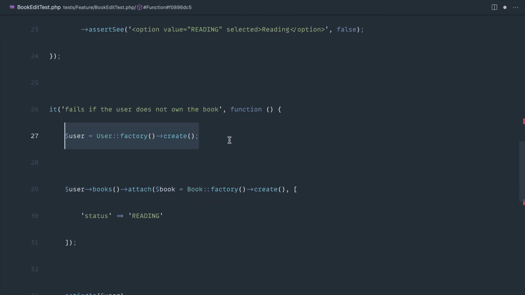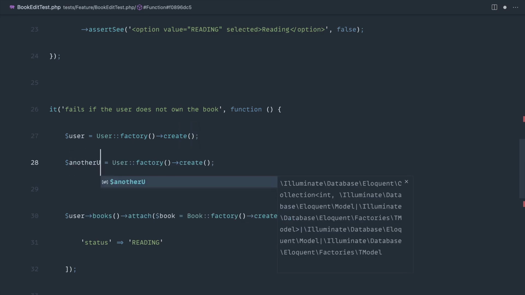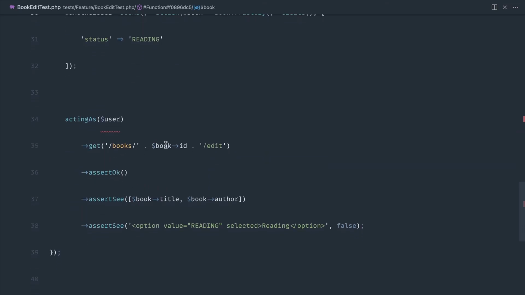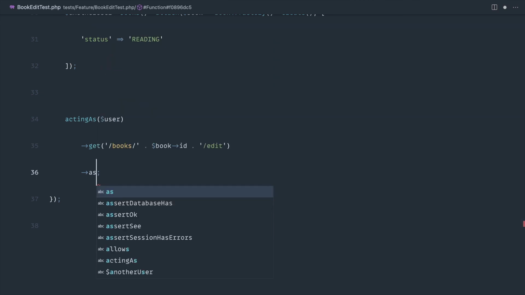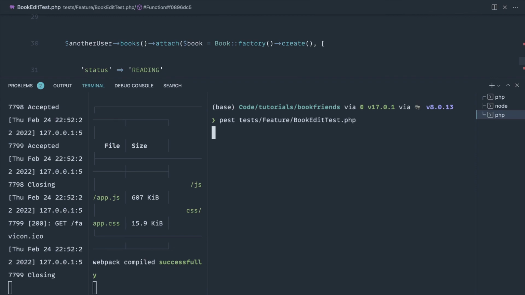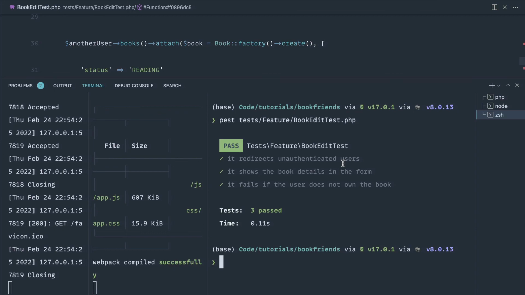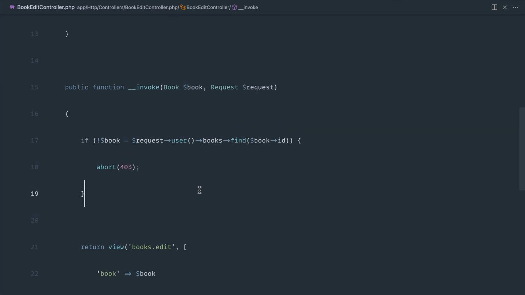Okay, so what do we need? Well, we need a user that can sign in, but we need another user who owns this book. So we're going to say another user books attach this book, and then down here when we try and access this, we can assert that it's not working. So let's get rid of these assertions here, and let's pretty much just fill in what we've already seen. So assert status 403. Okay, let's rerun this test, and there we go, we get green. We already know it didn't work over here, so that's pretty obvious. But now when we do refactor this later, we can easily see whether we've broken it or not.